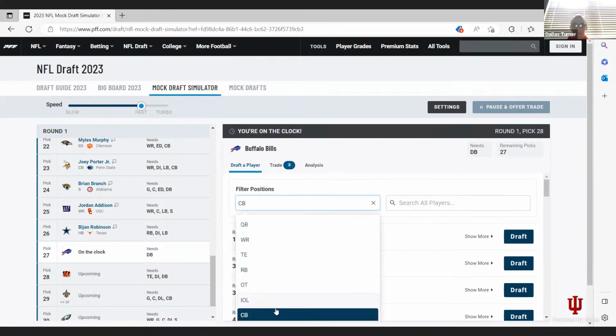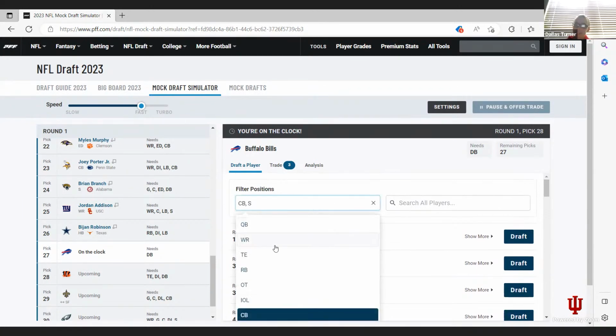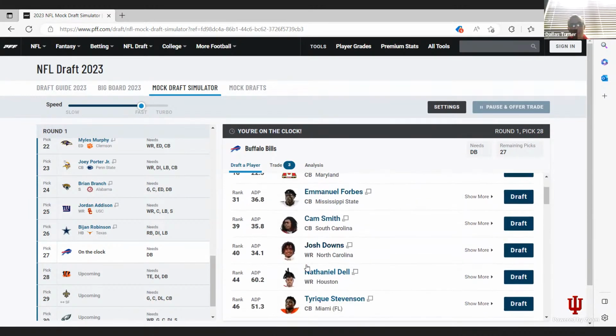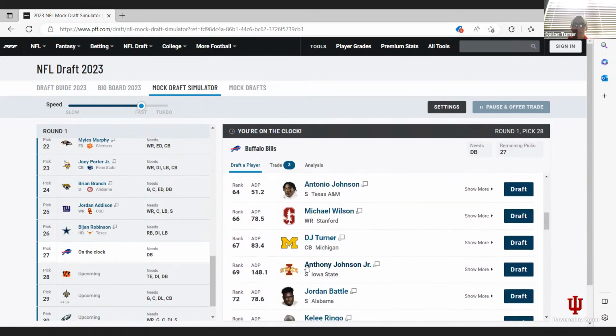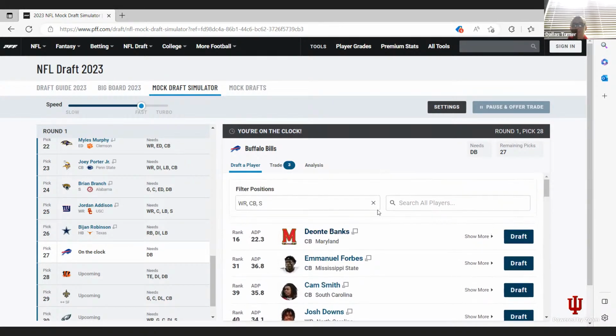Yeah, I think Banks is a very solid pick for them here. On the receiving side, I don't know. There's some guys left, Josh Downs, Tank Dell, but are you going to take those guys in the first round is the thing. I don't know. So I think Deonte Banks is probably the safer pick here.